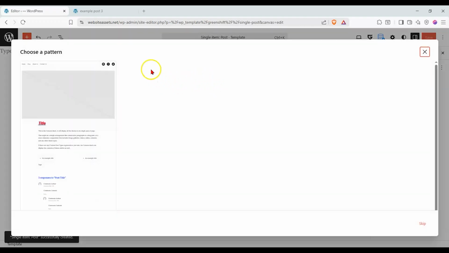Now, we'll be prompted again. We'll be asked if we want to use a certain pattern, but we want to make our template from scratch.